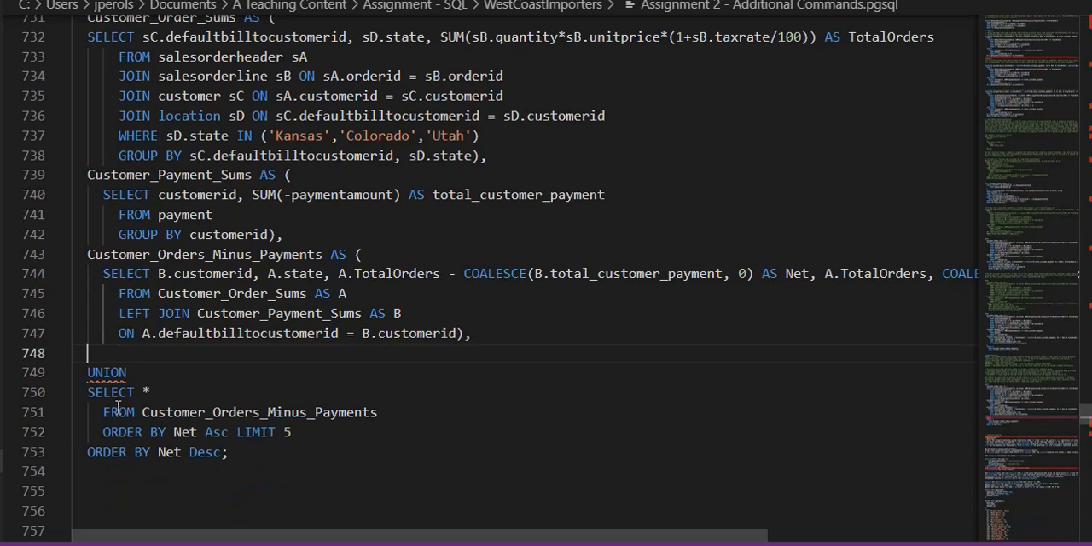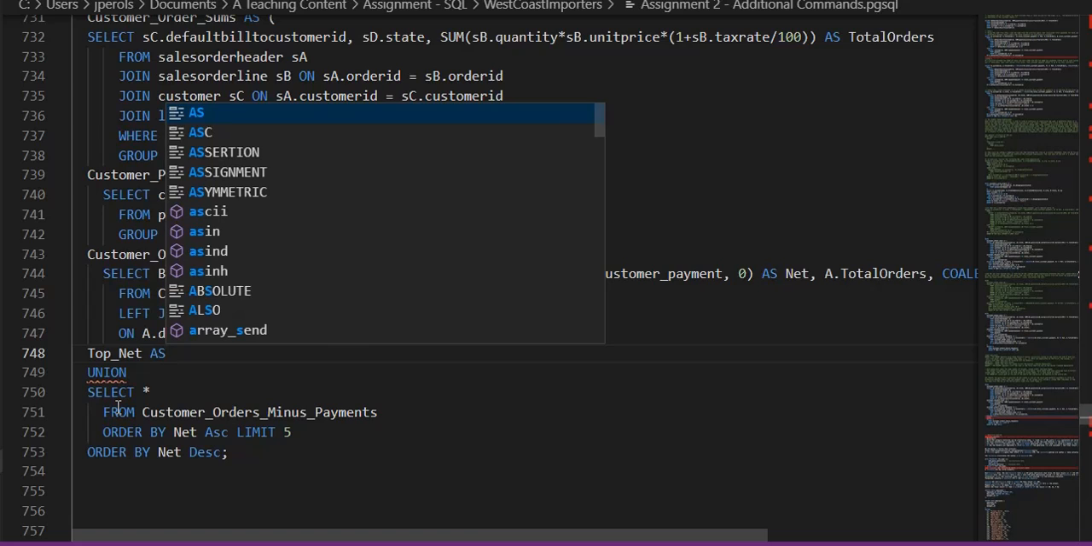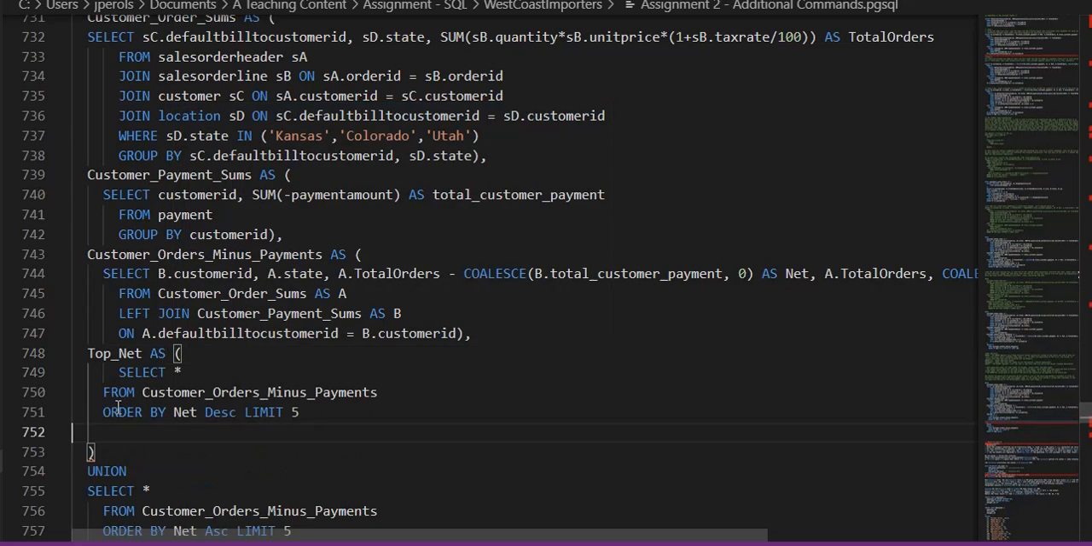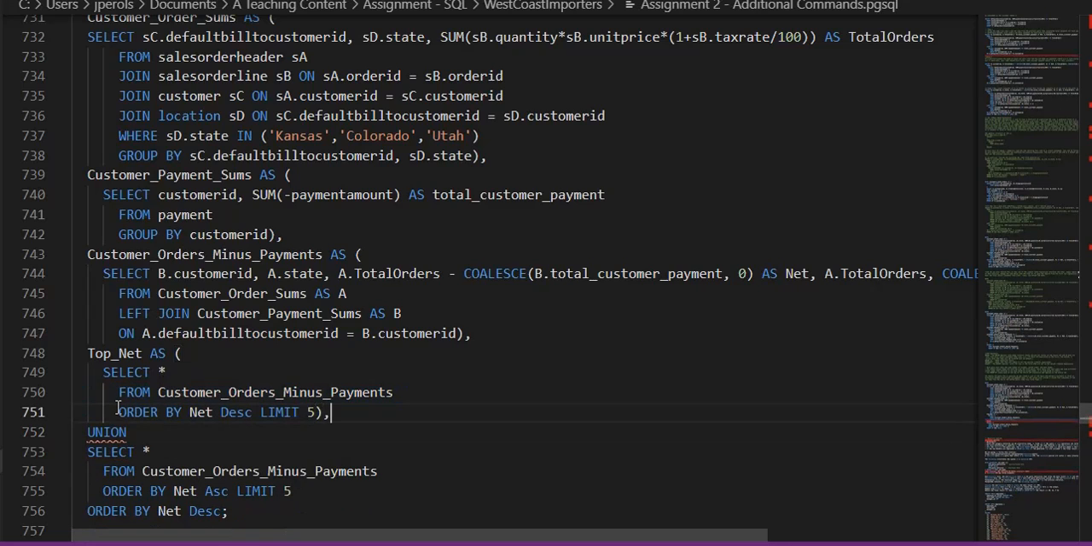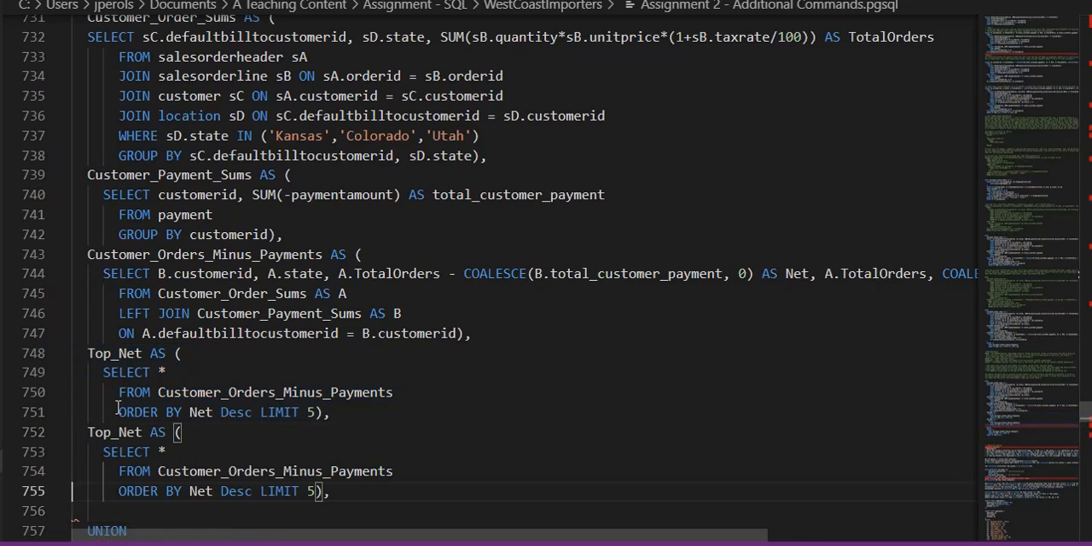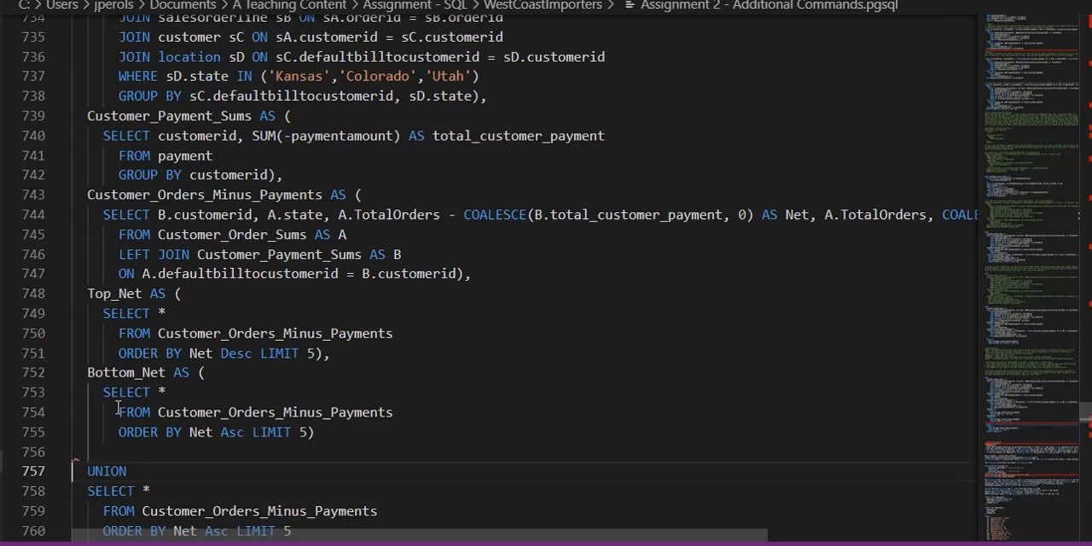Let's call this top net, and then as, and then go ahead and paste that query, and indent these. Then we're going to create another one. That's going to be bottom net, and that's going to be ascending, and no comma at the end. And then now we're going to do our select statement here.